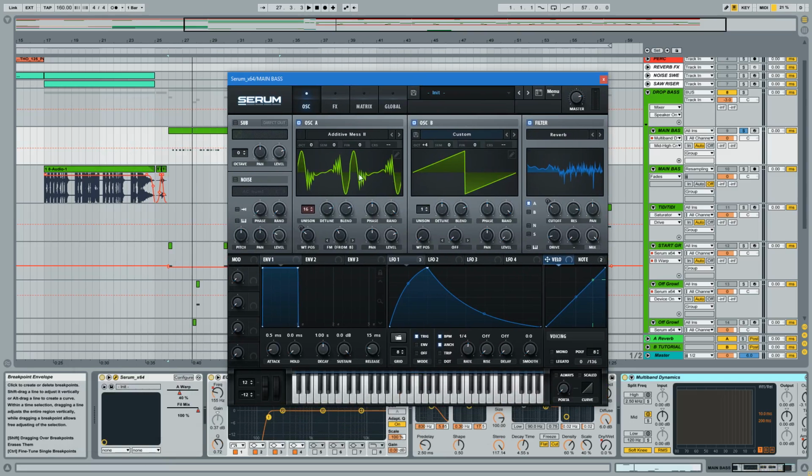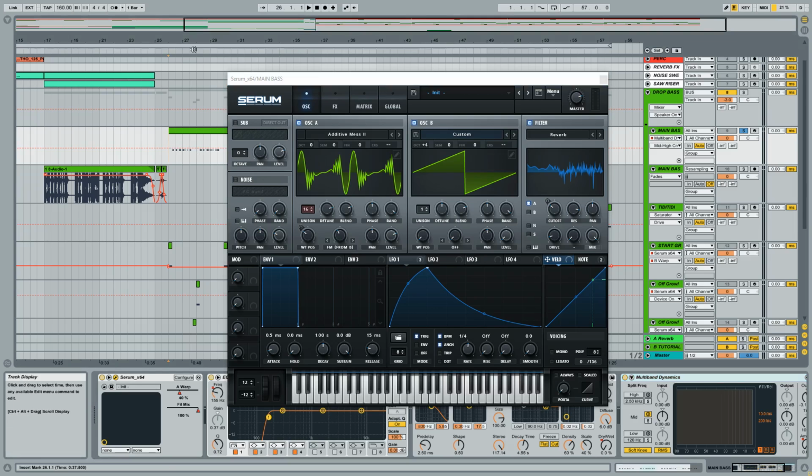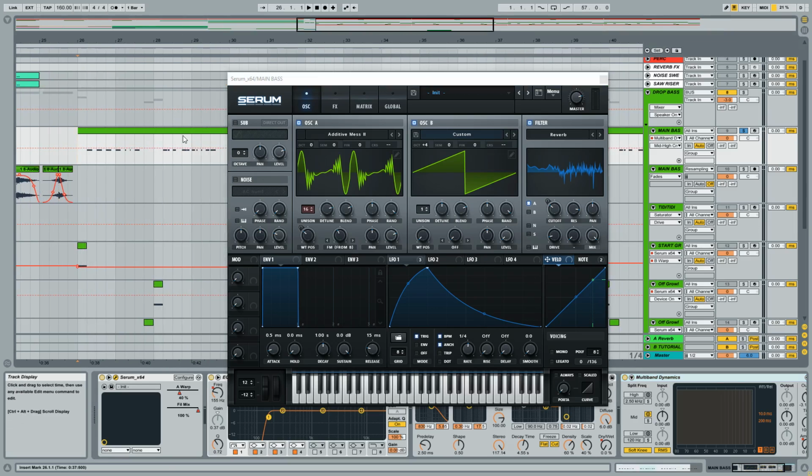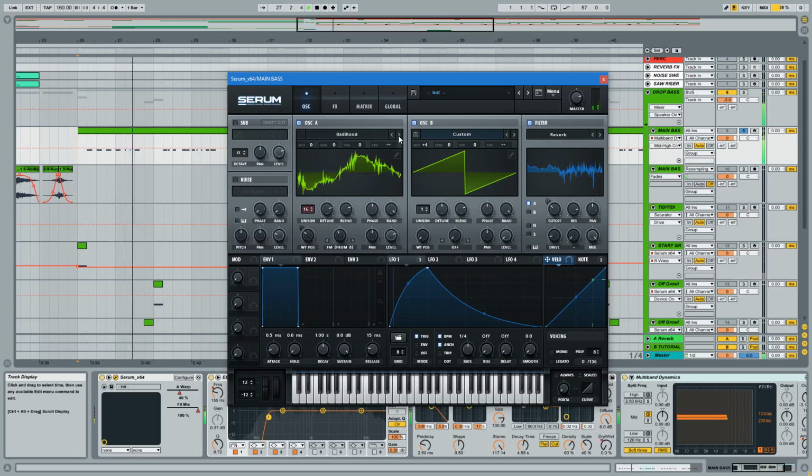The main sound is based on oscillator A. To be honest, the wavetable itself is not very important, because the effects are so strong and affect the sound so heavily. Let me just switch to some different wavetables. The sound itself won't change very drastically. Now I hope I didn't mess up the whole sound. Of course I did. Anyway.